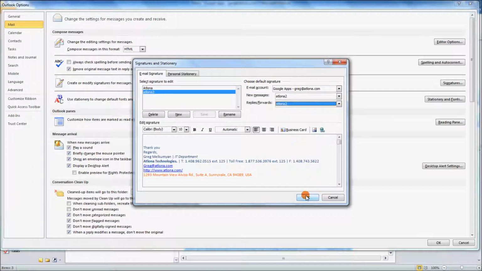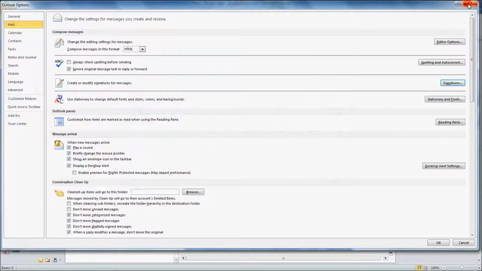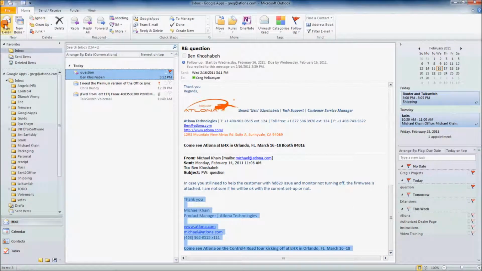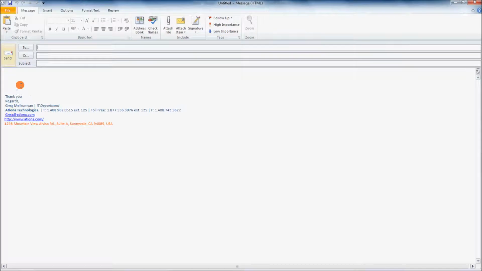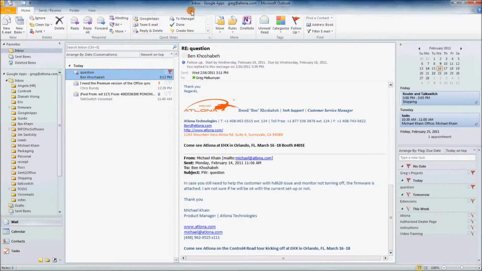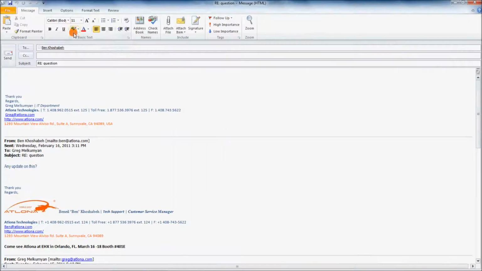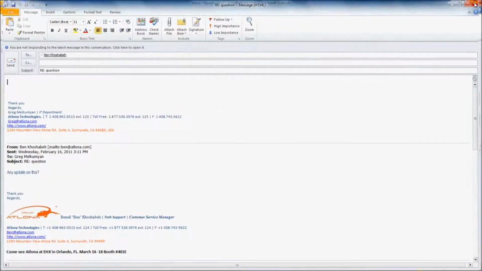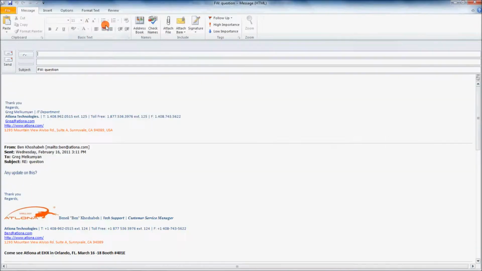You press OK, close out the Options menu, and check to make sure that when you click on New Email, your signature pops up. When you click on a reply to an email, your signature pops up. And when you click on Forward an email, your signature pops up.